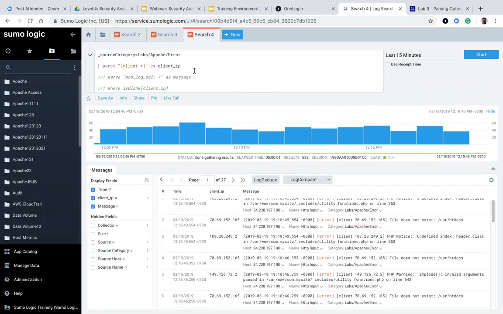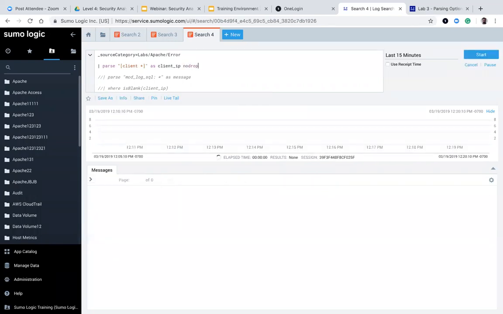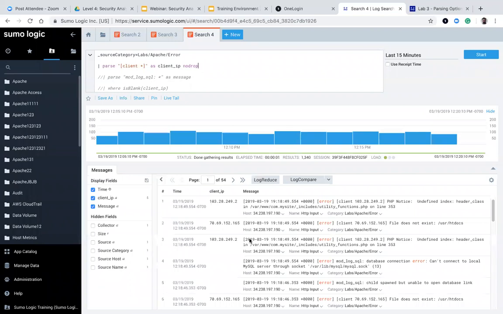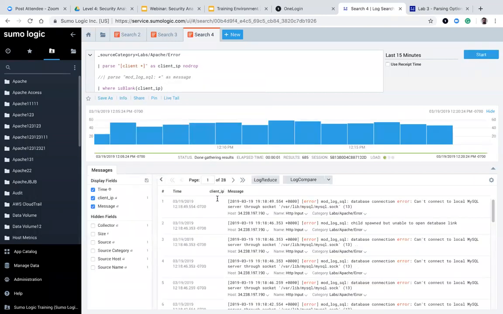Now, what if you want to see those? That's where no drop comes in. So with no drop, simply saying, show us all the results, regardless of if there is an IP or not. And that's what we're showing with this feature here. Now, we'll also have the ability to use the is blank option here, which is kind of going to show us the opposite, where we're saying, show us only those places where the client IP is blank. So a couple different options that can help you start to look through your logs and find things you need and see what's dropping as well.